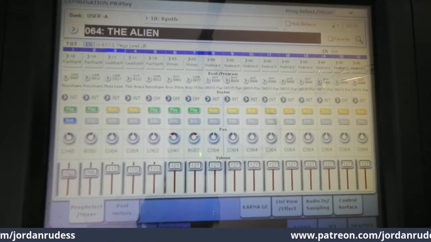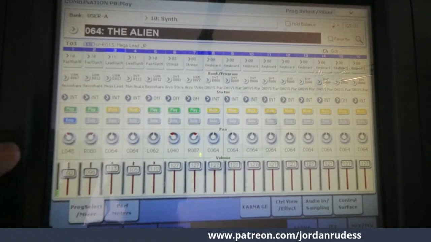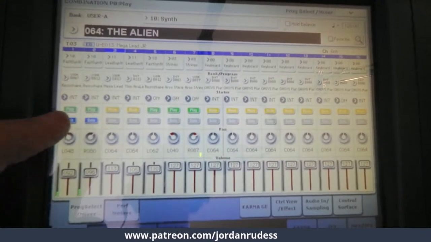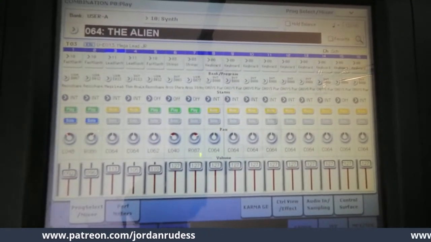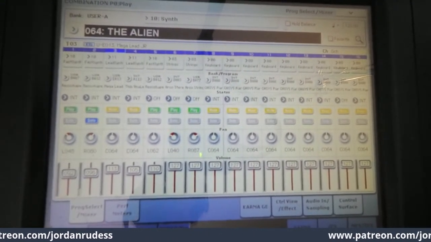One of them doesn't really do the trick because it's not fat enough, right? So I have two and I've panned them. One's a little bit left, one's a little bit right. Here's the one that's on the right.